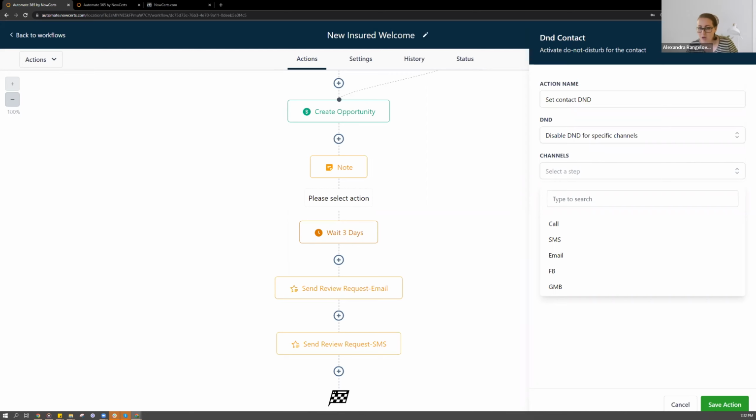We have a question. Can you add a task for someone to produce a certificate of insurance? Yeah, absolutely. Let's show that.